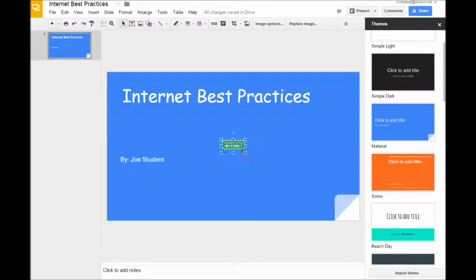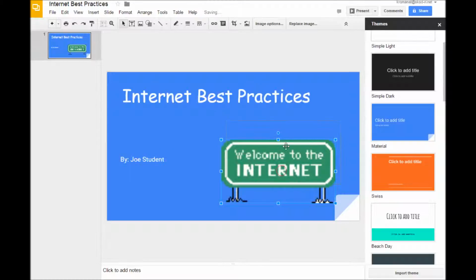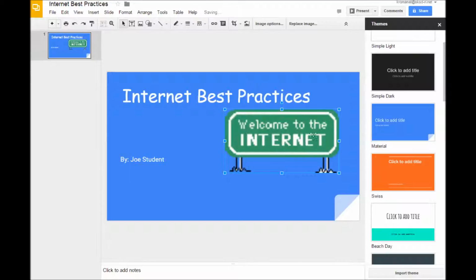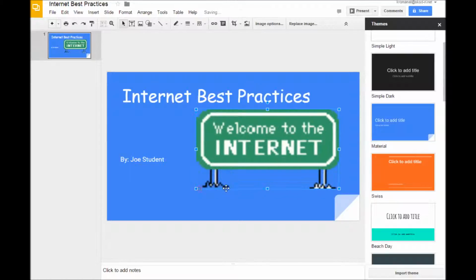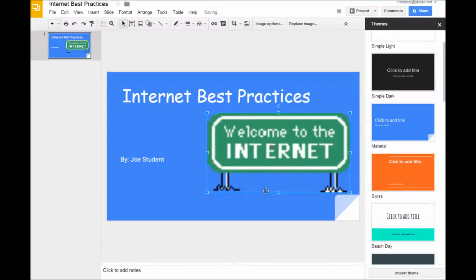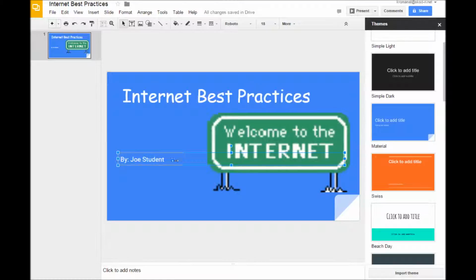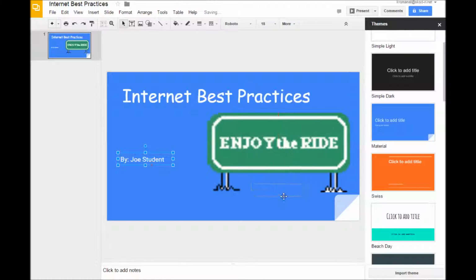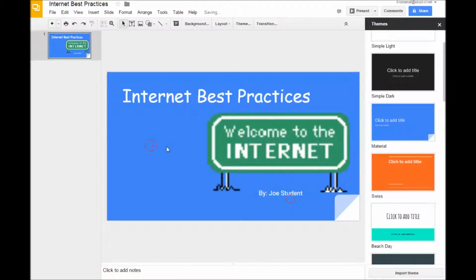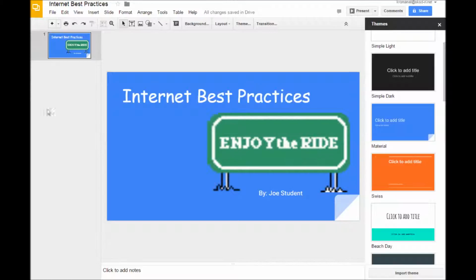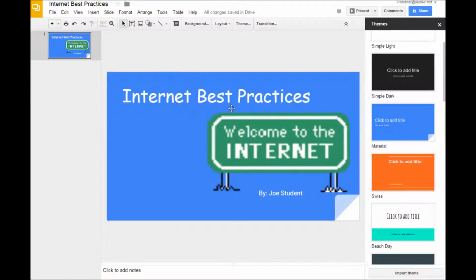Now you can resize it. Notice this happens to be an animated GIF, so the message changes. And you can resize things how you want. I'm going to resize this box a little bit, and then I'm going to kind of tuck it in underneath, right there.